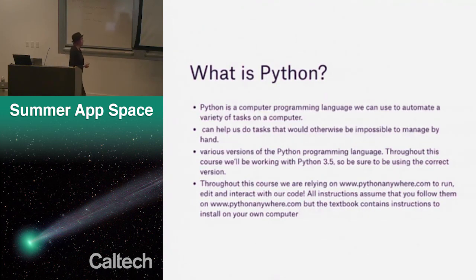So what is Python? Python is a computer programming language we can use to automate a variety of tasks on our computer. It can help us do tasks that would be otherwise impossible to manage by hand. So if, for example, I wanted to send everyone in my address book a different email depending on their birth date and also send them a random number that was going to be used as a password, I have probably 1,000 people in my address book, it'd be a long time. And then how would I pick that random number? Can you pick a random number?